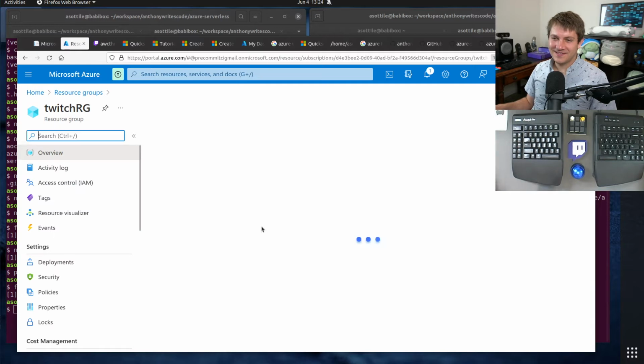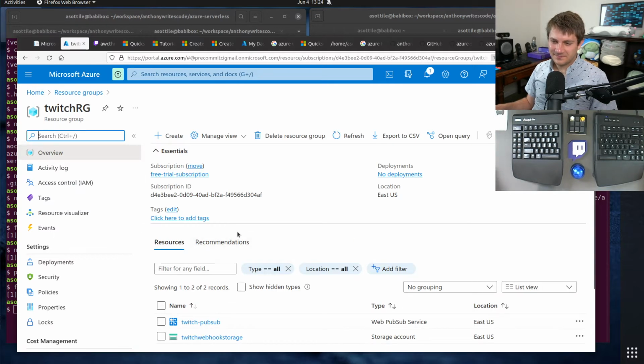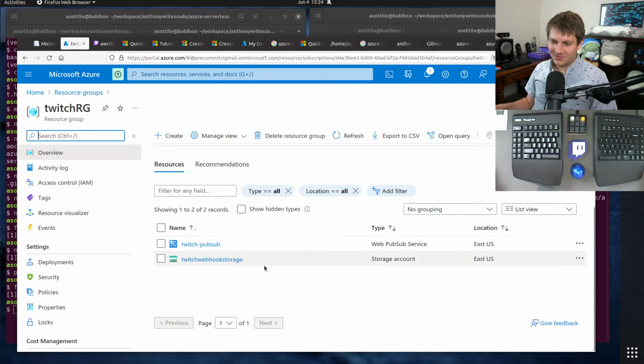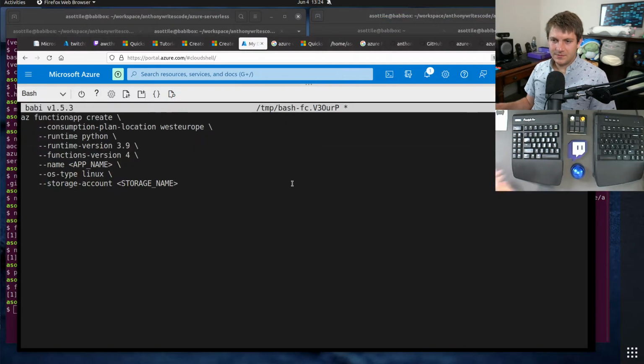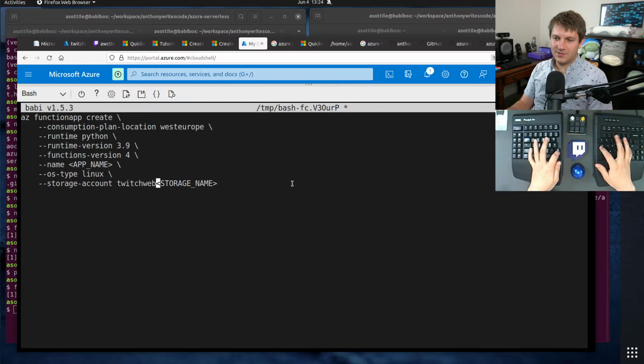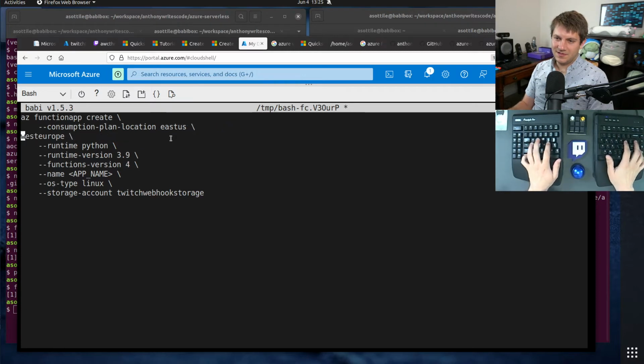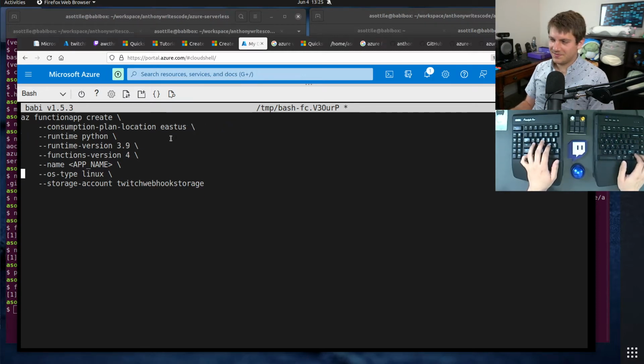Alright, I'm just gonna click on the resource group and hopefully be able to find it from here. Webhook storage. Okay, that is what we called it. Twitch webhook storage. We're gonna say East US, and it'll hopefully tell us what's wrong here.